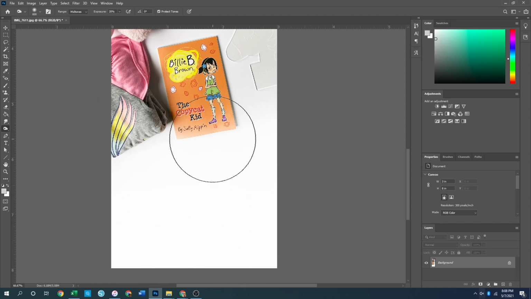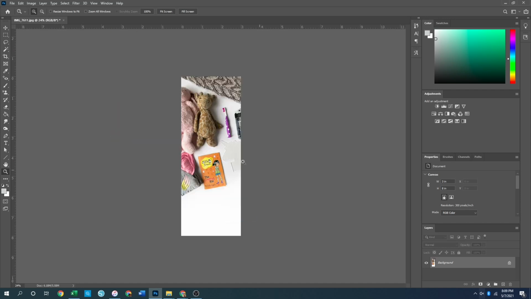Now I'm going to grab the burn tool, which goes the opposite way. It's a darkening tool, and I'm going to see if I can darken up the edges of this book to bring it back to the color that it was originally. Actually, I think that did an okay job. So now let's zoom all the way back out to print size, and this is looking pretty good.